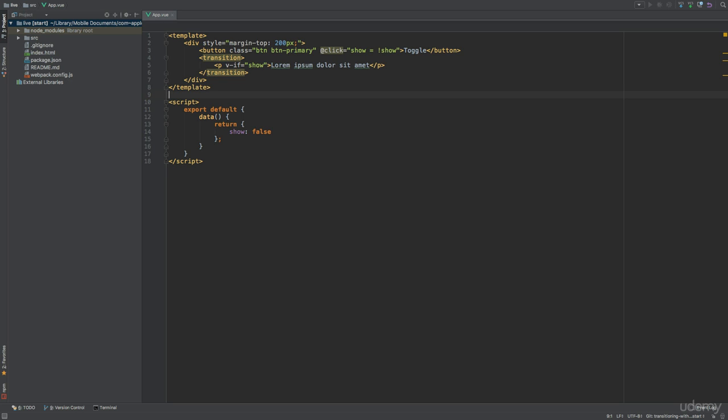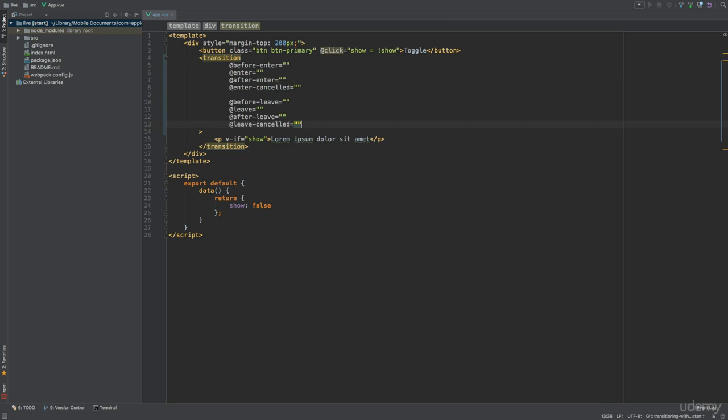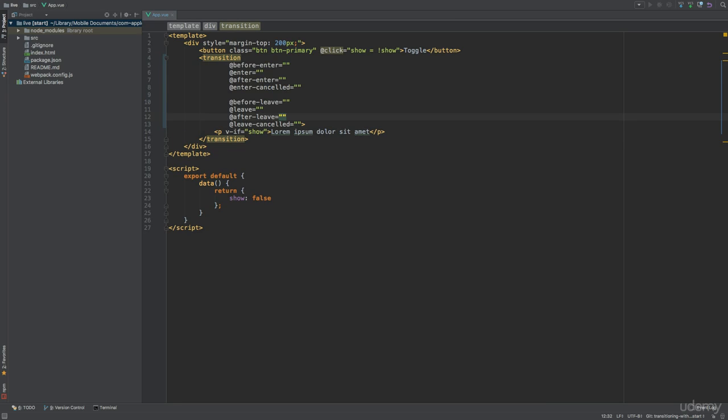The way this works is that when transitioning an element, Vue emits a number of events which you can then hook into. We will do this by using the v-on directive on the transition component. So just to give you an idea of which hooks are available, I'll just copy them in right here, just to avoid having to type them out.